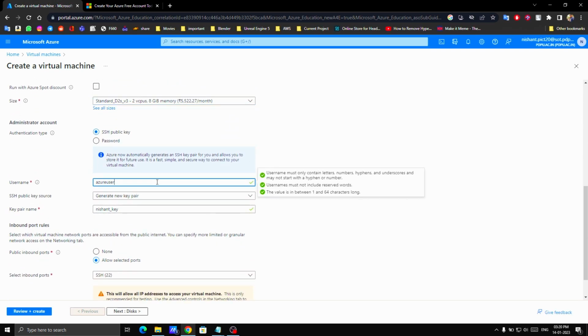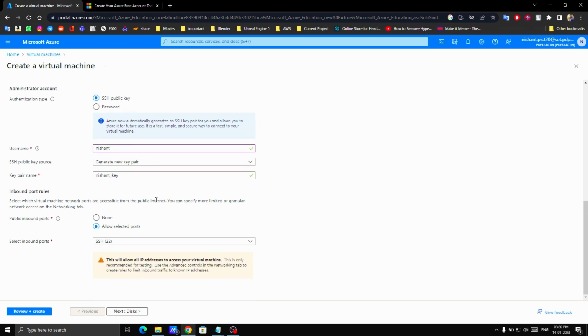For the username, give whatever username you want. I'm going to give a normal name, Nishant. Everything else is by default. Here is the important step. Select inbound ports. From that you have to select HTTPS and HTTP. You have to enable all three options. You need to enable all three options for this virtual machine to work properly.